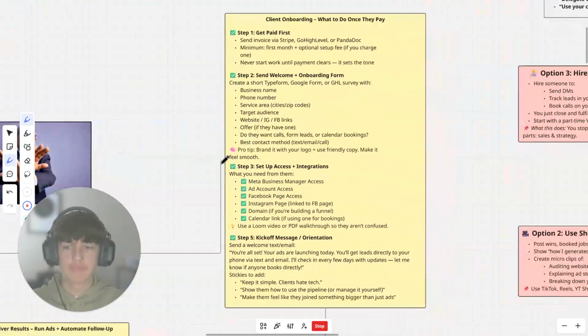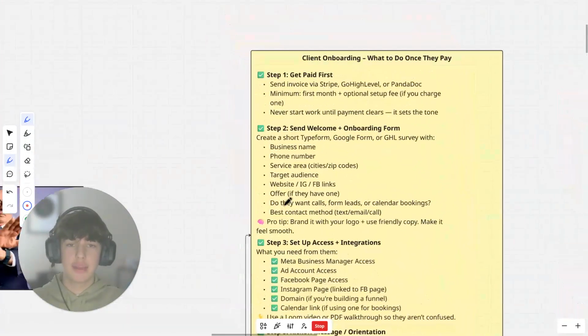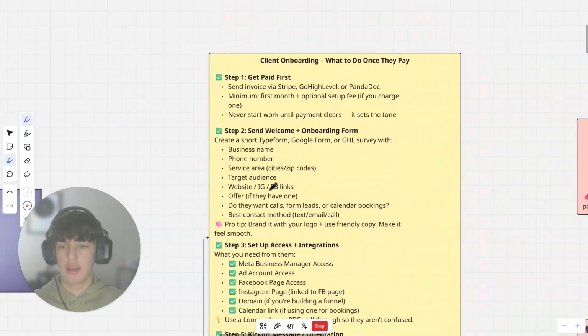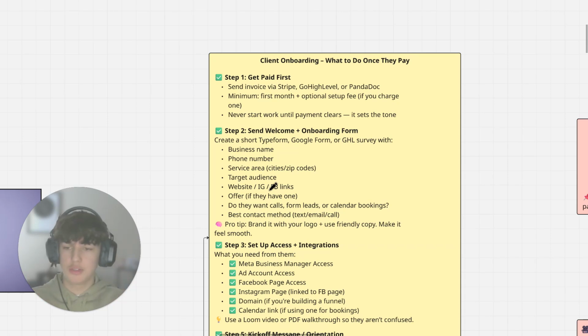All right, now this is going to be the actual onboarding process. This is pretty simplified, obviously, to make it into a presentation, but these are the steps of actually onboarding a client.